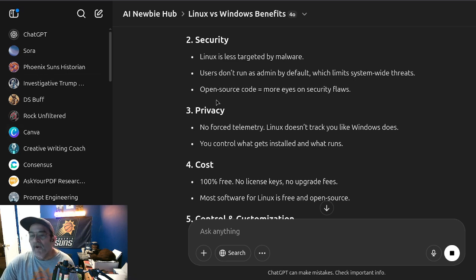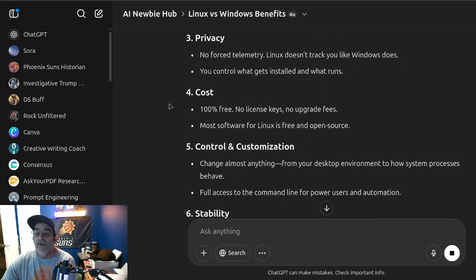Open source. It's an open source program for most of them, or open source code. They're all based off one thing. So there's a whole bunch of people out there in the community working on it, making it better, making it secure. The privacy. It doesn't track you like Windows. You control what's installed and what runs. Key right there. You control what gets installed and what runs.